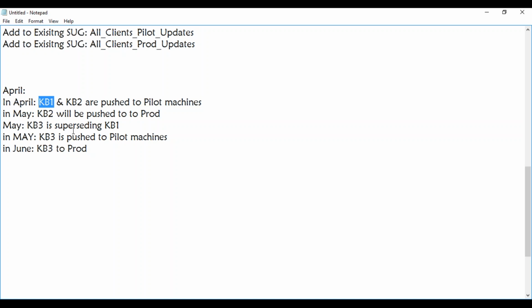That's true, but see, KB1 patch, whatever the purpose it was released for in the month of April, that purpose is not completely solved by that particular patch. If it was completely resolved by that, they wouldn't have replaced it with KB3. So even though you are pushing it, it is not doing the job that you wanted it to do. That's the reason, because that's not the case with KB2. KB2 is successfully deployed within the next month itself because it is solving the purpose for which it is released. But KB1 is not doing it, then there is no point in even pushing it.